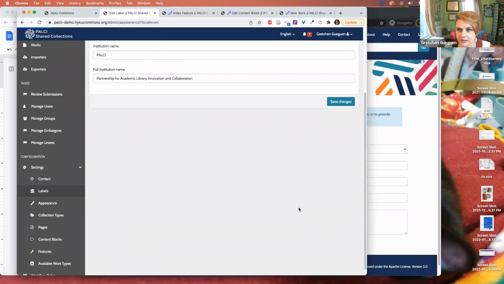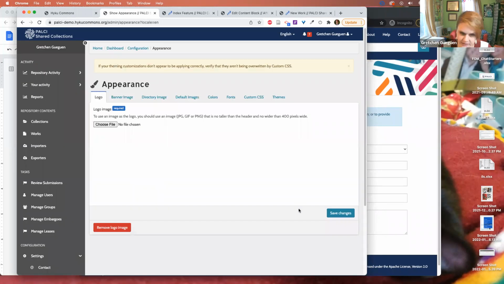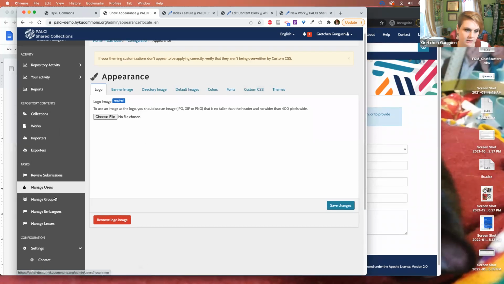Then next we have the Appearance tab, and the Appearance tab has lots of sub navigation that changes the kind of look and design and controls to some degree some of the features and the language that's used in your repository. We're going to go over this in a separate training in more depth. So I'm just going to point out now that all of your things having to do with logos, your default thumbnails for item types, your colors, fonts, and themes are all handled in the Appearance submenu.